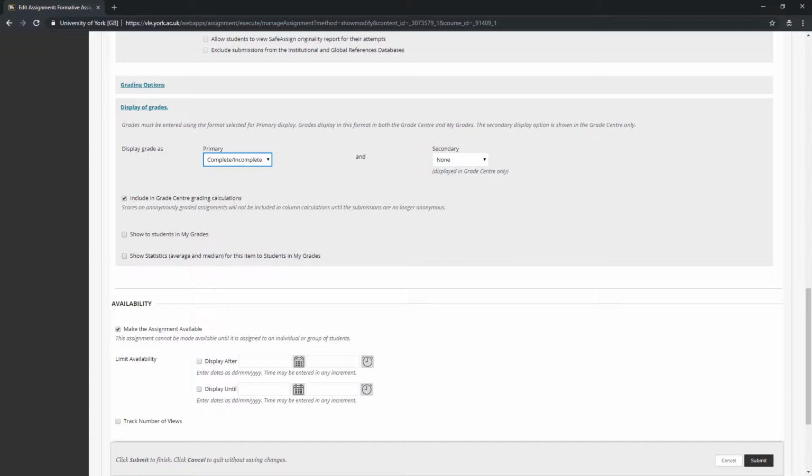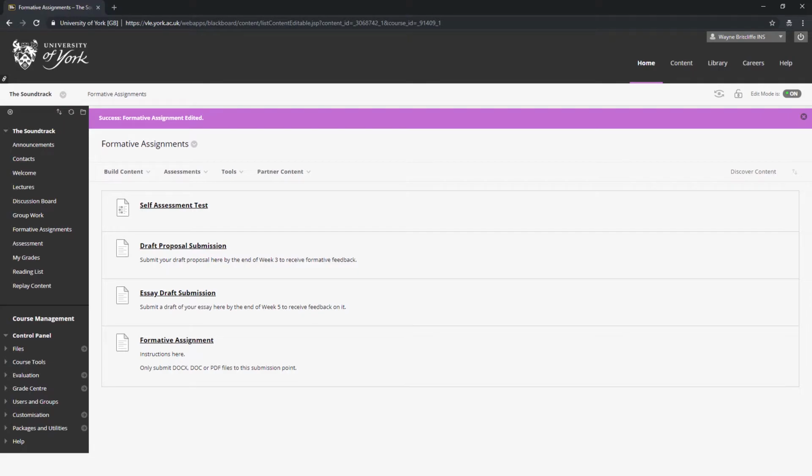If you are scoring student submissions, don't want the scores shown to the student but do want them visible in the Grade Center, then set the secondary score drop-down to Score. This will allow staff to see student scores in the Grade Center, while leaving the primary drop-down set to Complete Incomplete will mean students do not see their score.